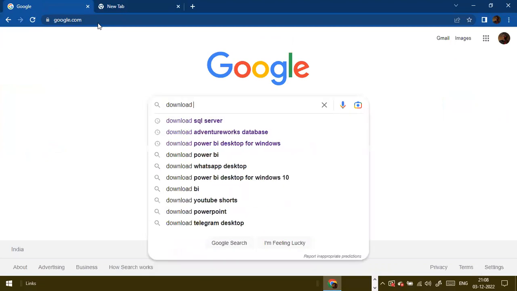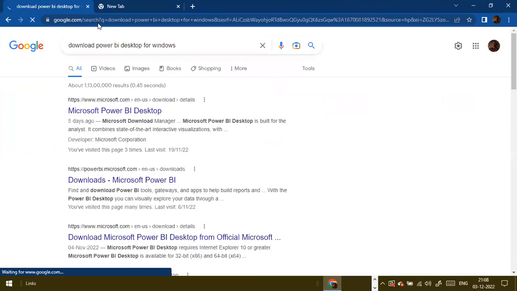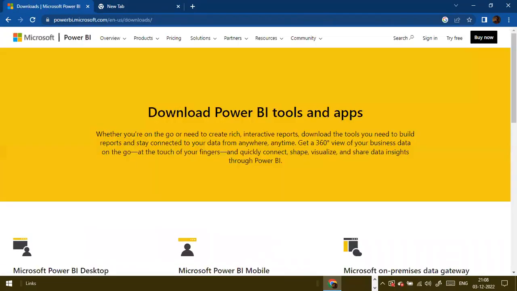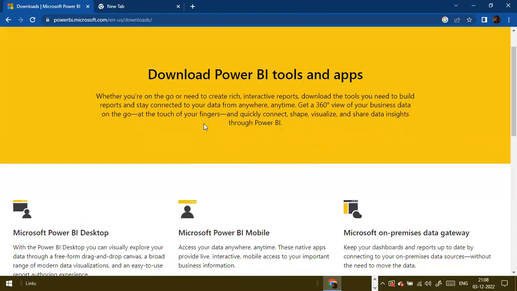So now I just go and download Power BI Desktop for Windows. I click on the downloads link, Microsoft Power BI. When you click on this, it will take you to this Microsoft site. And probably if you can download and install side by side along with me, it'll be good, okay?